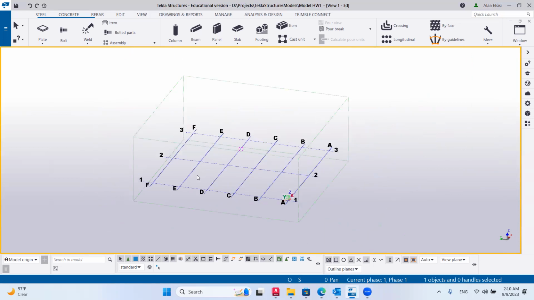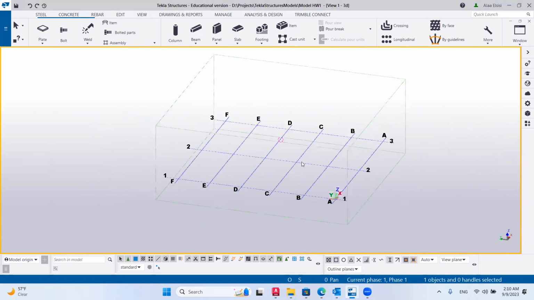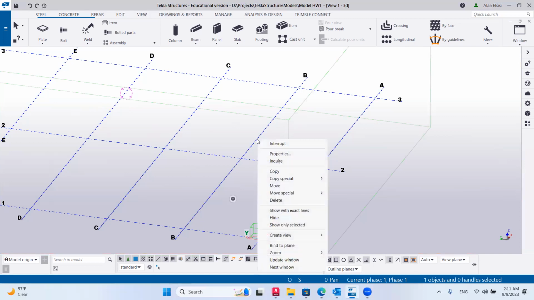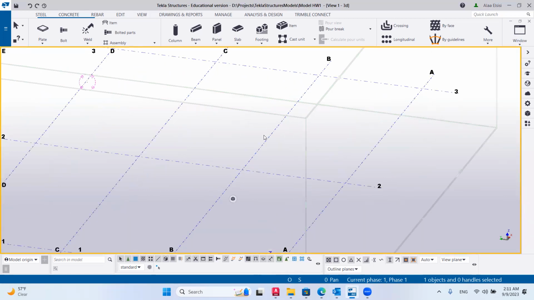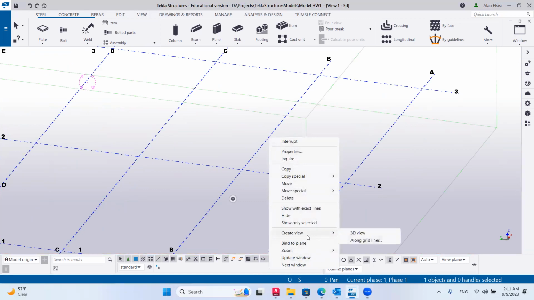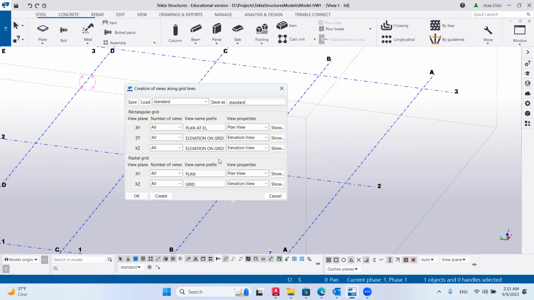Okay, now I need to create a view at all the grid lines here. So what I will do is click on the grid line, right click, and go to create. Okay, the grid line should be selected, so I have to select it like this. Right click, sorry, and I will say create view along grid line. I will have this form here. So I can create XY views, ZY views, and XZ views at all the grid lines that I have.